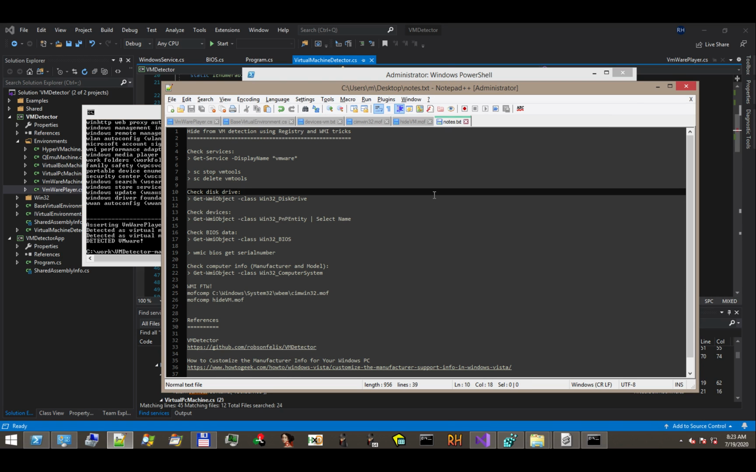Alright. So to recap, in this video we've seen how the VMDetector tool performs different detections based on services, model of the disk drive, devices, the BIOS data, and computer information. And we've also seen how to make your virtual machine more resilient against being detected.